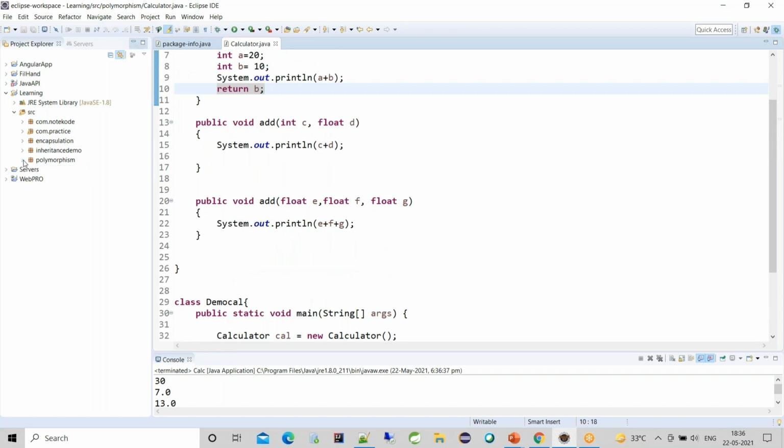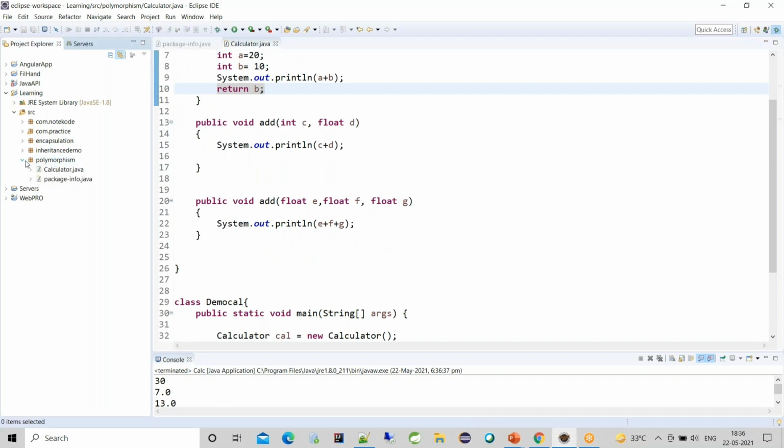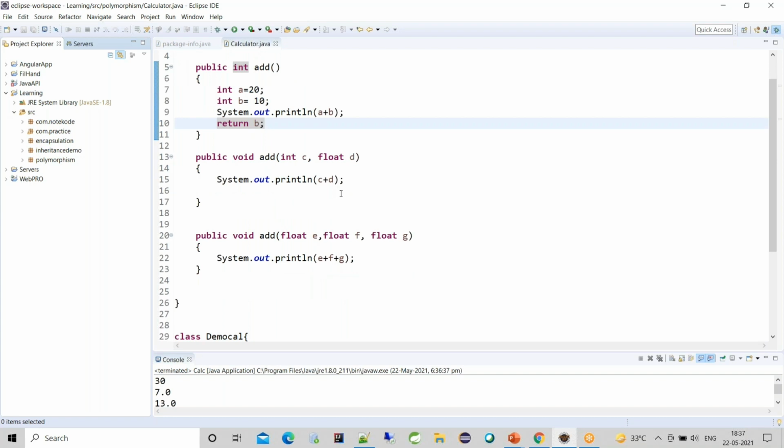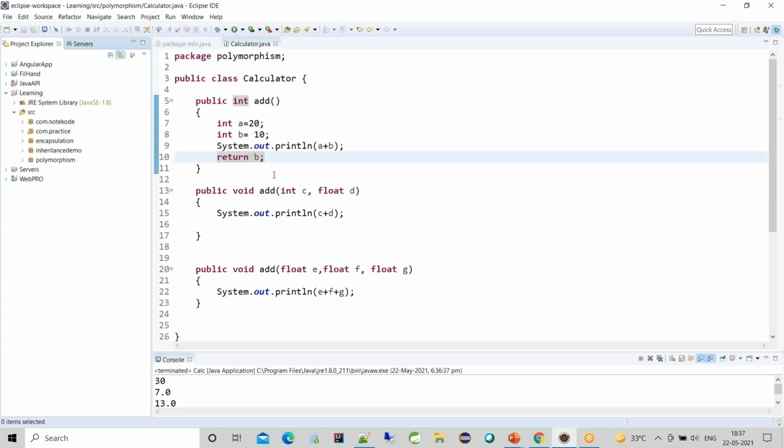Now we will begin with. Okay, so this is the example of method overloading, and this is also known as compile time polymorphism because Java knows which method to call by checking the method signature. This is also known as compile time polymorphism or static binding.